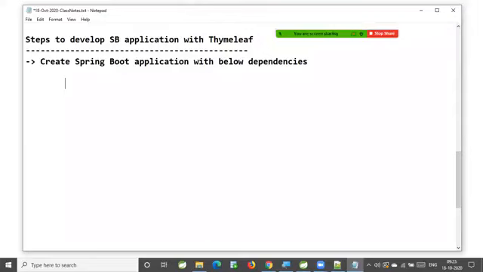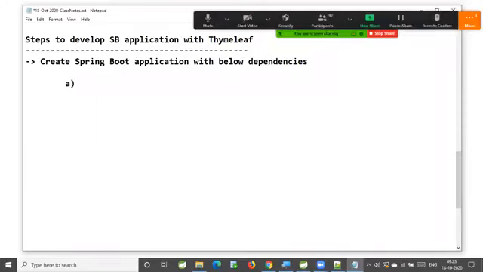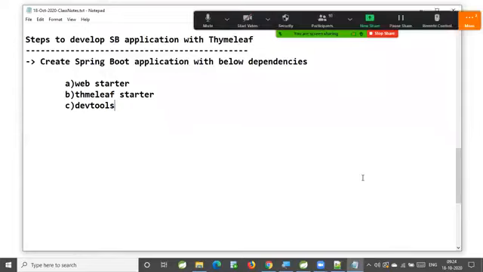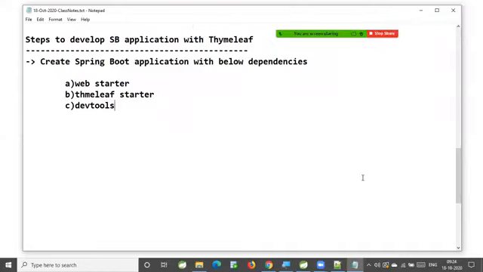What are those? First one, we are going to take the Boot starter web starter. We need the web starter. Second one, Thymeleaf starter. Next one, I'm going to take dev tools. So create one Boot application with the below dependencies: web starter, Thymeleaf starter, and dev tools. These are the dependencies we are going to use to develop our application.